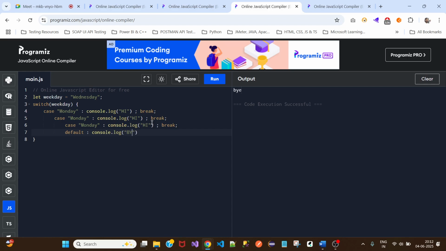Okay, bye. And do we give a break or we don't give a break? Yes, break is needed after each case. But after default, break is not needed. Correct. Okay. So now what will be the output?